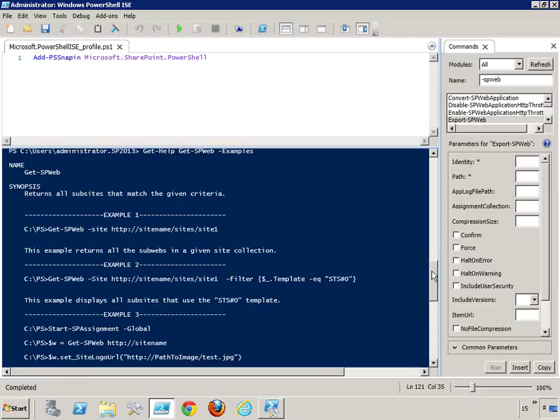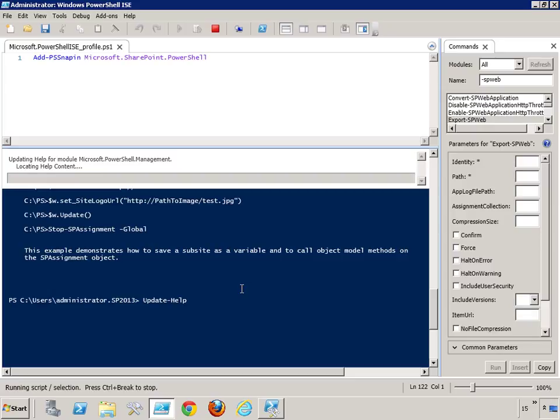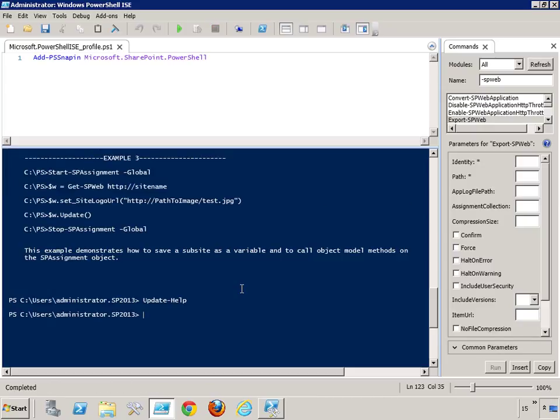After I've installed all of this stuff, I can also, from time to time, keep my help files updated by using the Update-Help command. And when I run this, it will go out to the internet and attempt to download all of the help files related to whatever PowerShell snap-ins and modules that I happen to have in my current session. And there it goes. You can see that it's updating the help for all of the different things that I've got. And so I do this periodically to make sure that I have the latest and greatest.